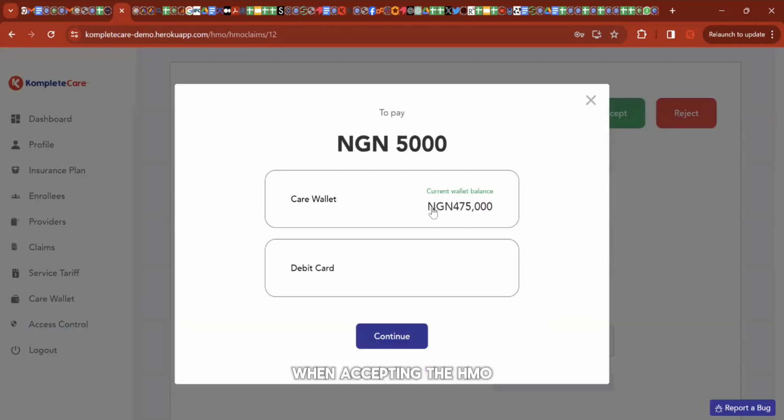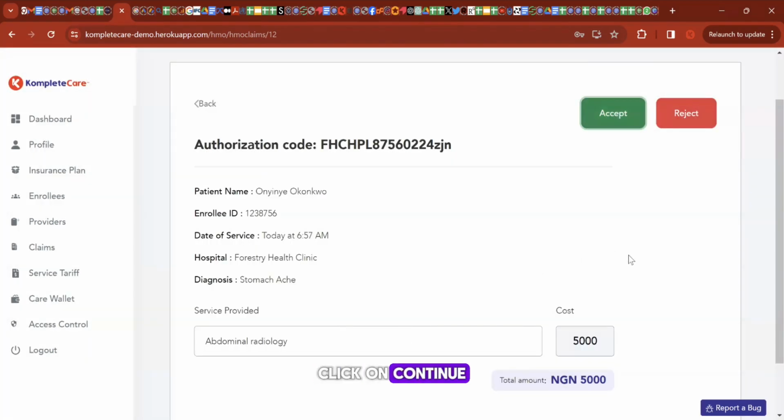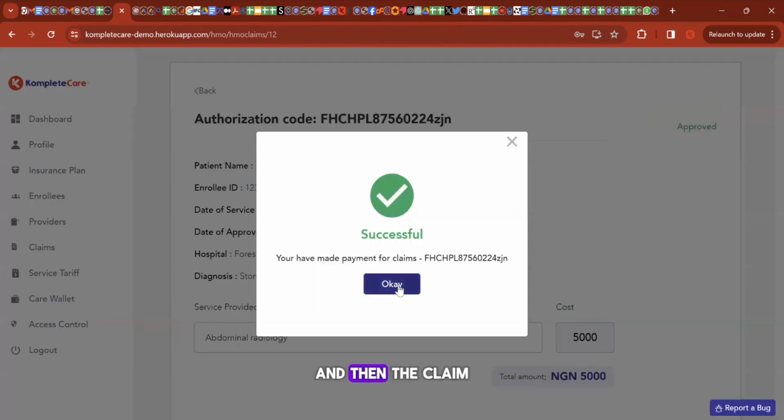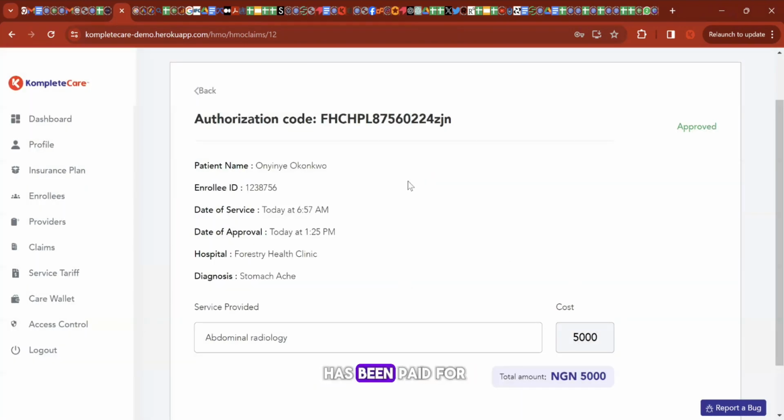When accepting, the HMO can pay the provider in two distinct ways. The first is via the Care Wallet, and the second is via debit card. For the sake of this demonstration, we'll use the Care Wallet. To do that, click on Care Wallet, click on Continue, and then the claim has been paid for.